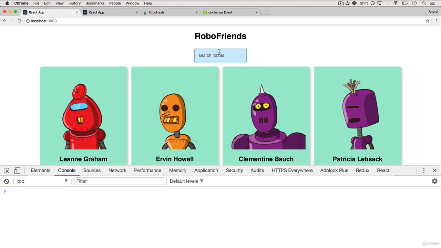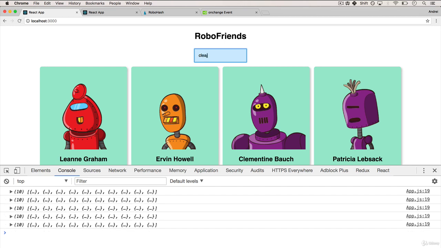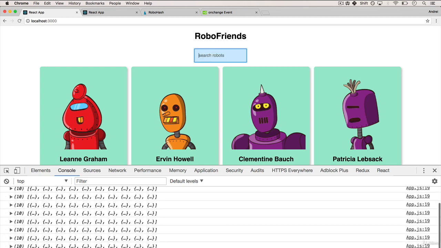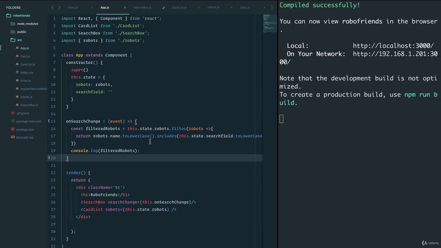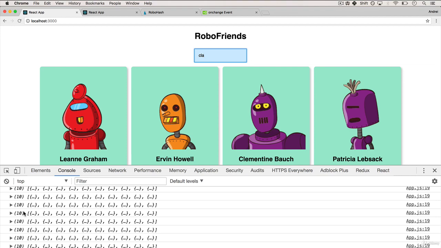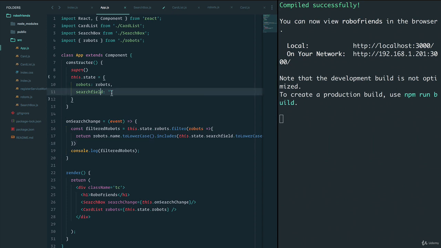If I do this now and I click, there you go. I now get robots. But here's the thing. Search field right now, you see that I still have 10 robots. It's not really filtering anything. And that is because my search field is always an empty string.